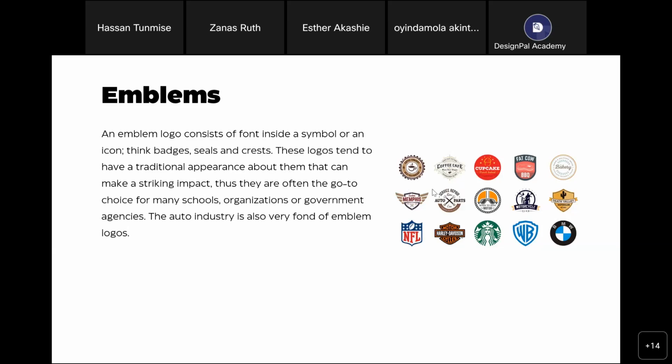So whenever you see a logo that has a symbol with text inside a particular circle or a text inside a particular box, and it is more detailed, you can tell that that particular logo is an emblem logo. You understand? Look at logos like BMW. Look at logos like Starbucks. You can see Starbucks here. You can see Warner Bros here. You can see NFL. So that's the meaning of emblem logos.